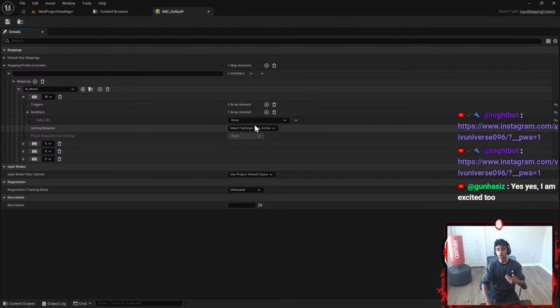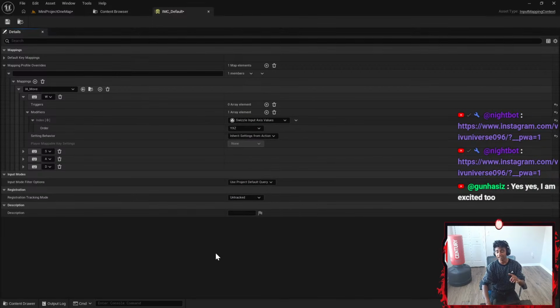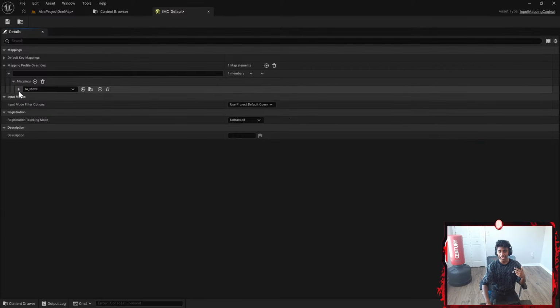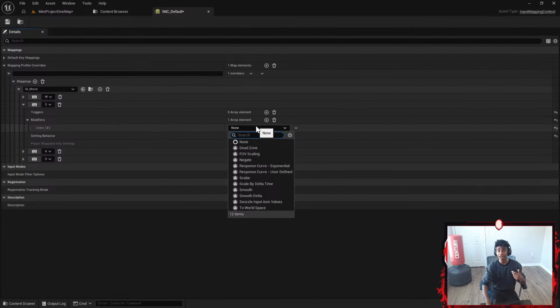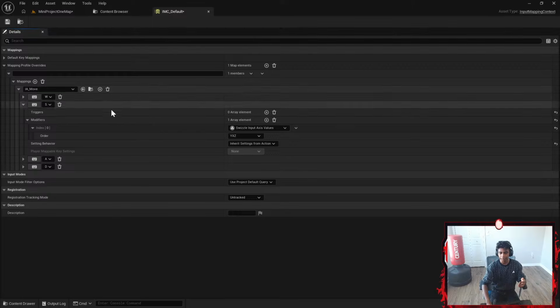Since moving forward or backward means I'm going to be moving in the y-axis, I'm going to add a modifier of Swizzle Input Axis Values that moves me in the y-axis. Now, when I click S, I want to move in the opposite direction of my W in the same y-axis. So I'm going to add another modifier, which is going to be Swizzle Input Axis Values. My bad guys, I meant modifier. I'm going to move in the same direction as my W now.